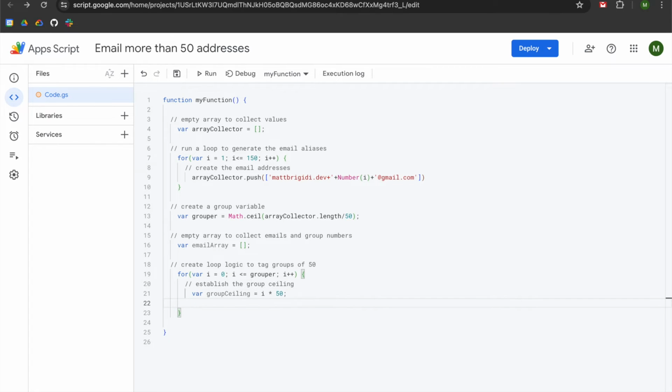We're going to hit enter, we're going to hit left arrow twice, and we're going to add 2 more slashes, and we are going to establish the group floor. We're going to hit enter, tab, and we're going to declare a variable called group floor. And we're going to set that equal to open parentheses, group ceiling, and then we're going to go to the right of the parentheses, hit space, add in a minus sign, and now we're going to subtract 50.